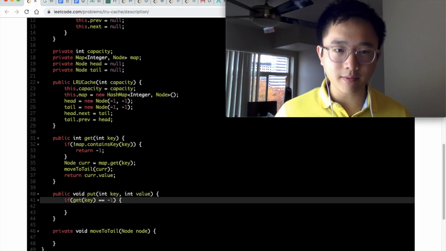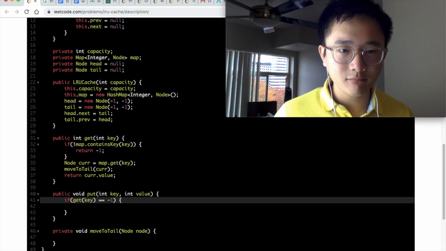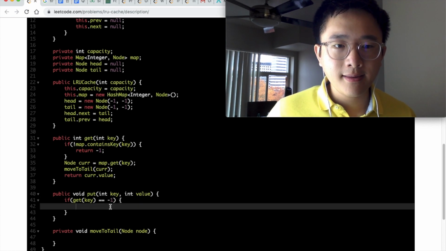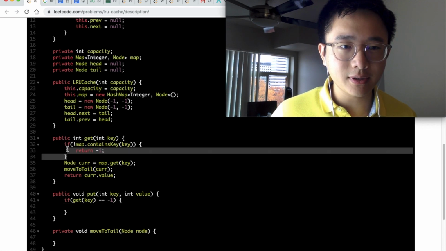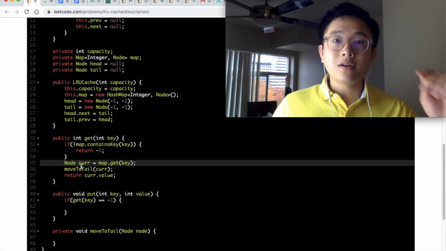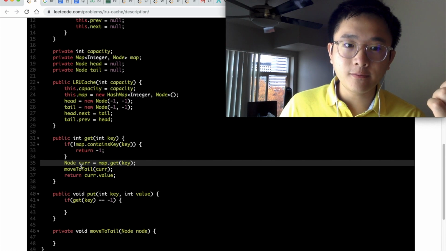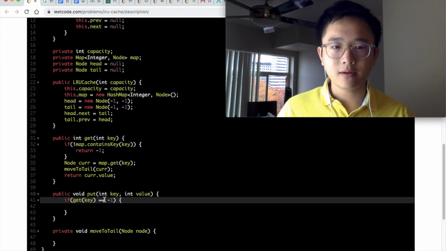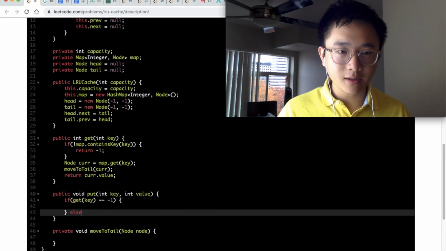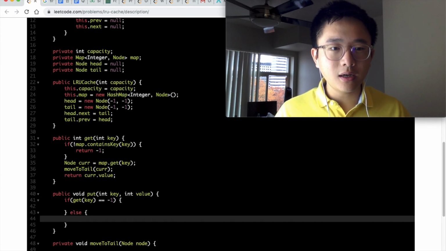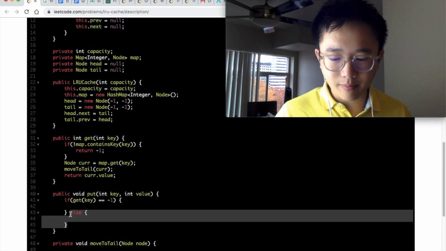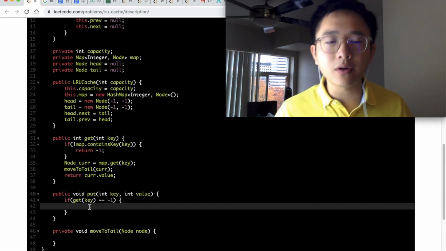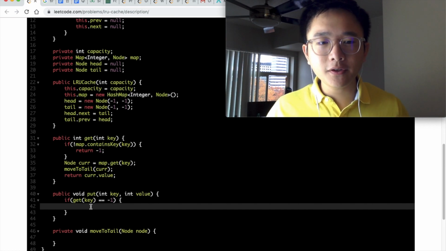Now this is what we need to do, right? If get key is equal to -1, which means it doesn't exist, then this is pretty much the same as this one. So if it doesn't exist, we know what to do. Now if it does exist, oh wait, hold on. Well, I don't need an else here because I'm going to return at the end, because these are two different scenarios. So first of all, let's think of it.